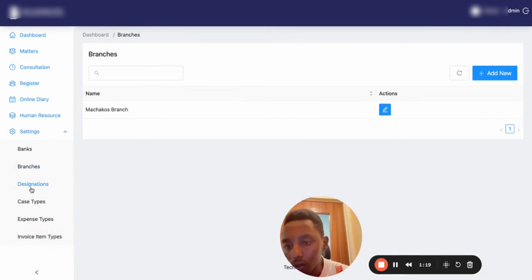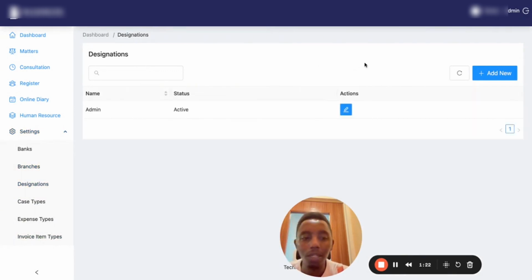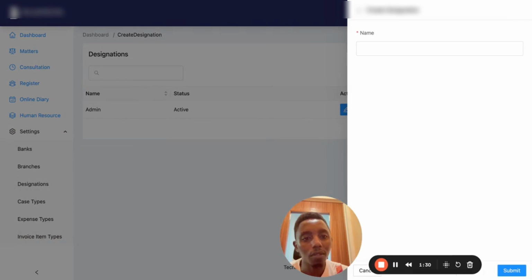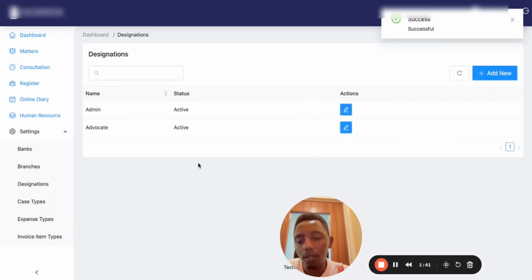Then I will go on to designations. A designation is basically like the different kinds of people who work in your organization and the different access levels that you want to give them. So you will set up the admin. Then you'll also set up someone like an advocate. Now create those designations and go to case types.